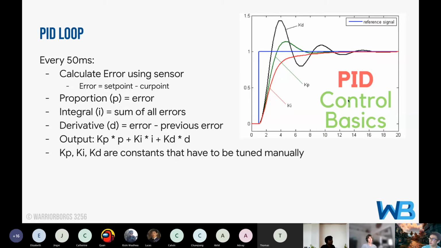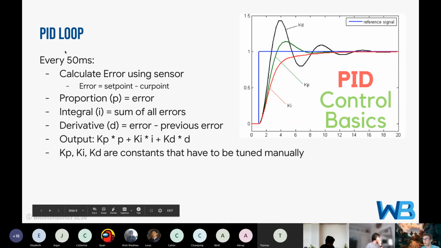Okay, so basically with a PID controller, you're trying to reach a set point. For example, we could talk about a motor reaching a certain velocity, and it's going to use these three calculations to send an output to the motor that's going to help it reach your wanted set point. It does this by, of course, looping. Every, let's say, 50 milliseconds, it's going to calculate the error using a sensor. In our case with the motor, our sensor is going to be the encoder.